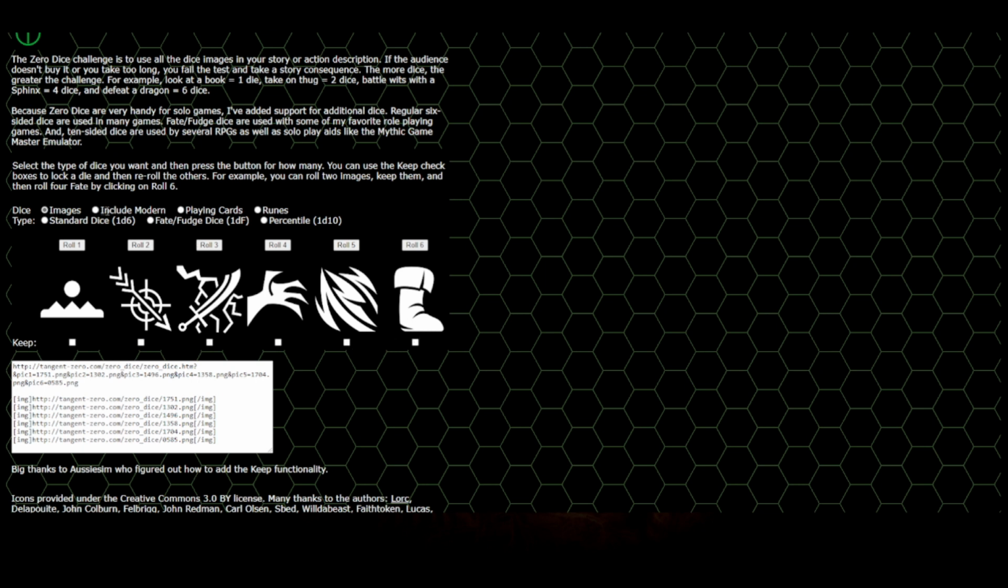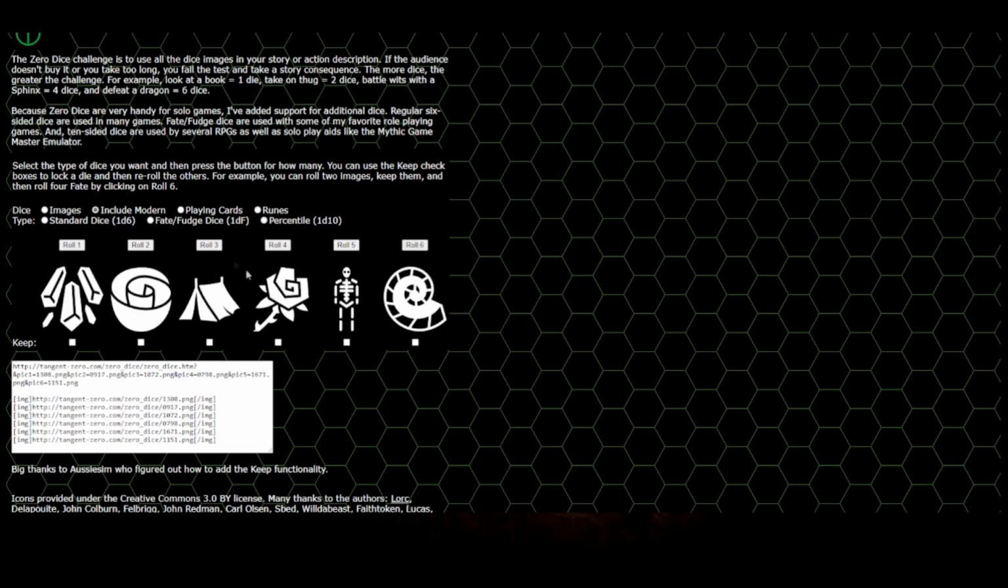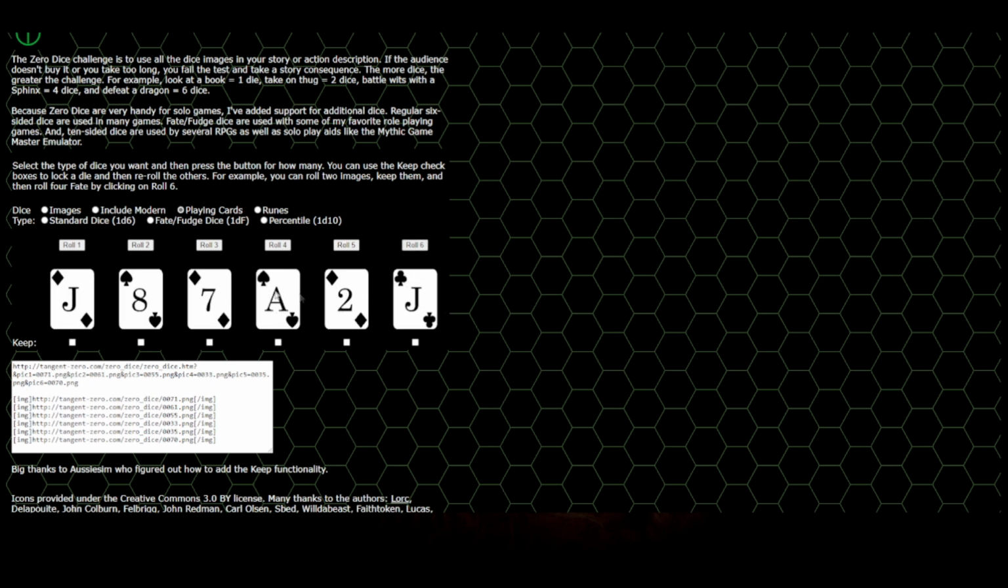There are some other symbols as well. These include modern symbols, but I don't see any difference in the end. Playing cards, runes, and so on.